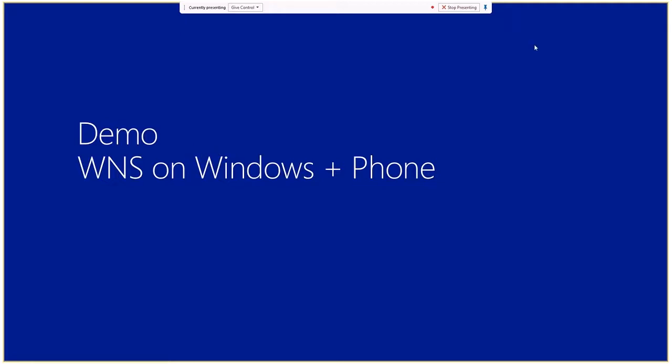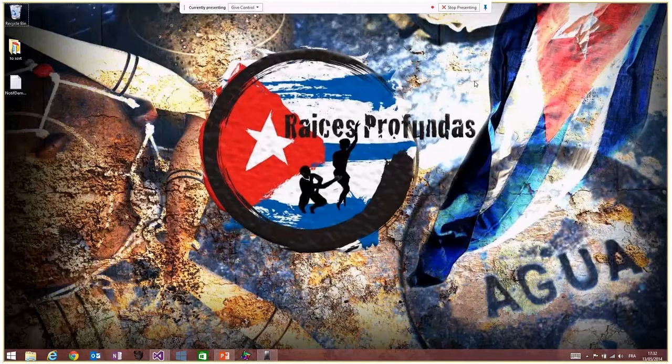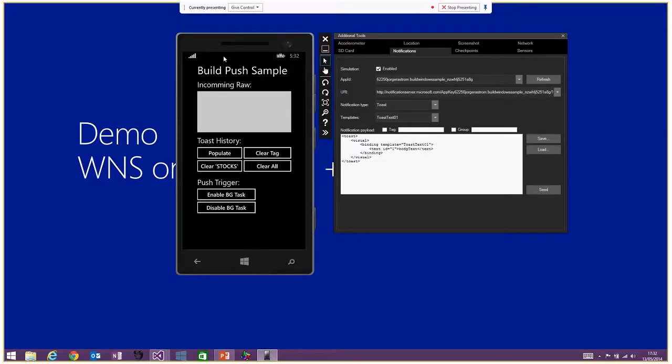Can you see? So I can see your presentation, not the demo. I can see the PowerPoint presentation. But okay, so what was the last thing that you saw? It was when you did the demonstration of the simulator for the phone and showing how you will be able to easily send some toast notification or update tile. You were just at that point.